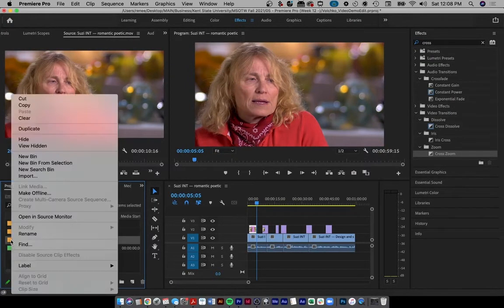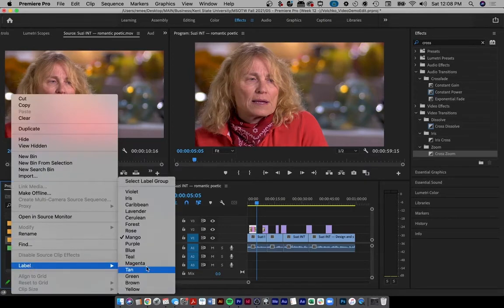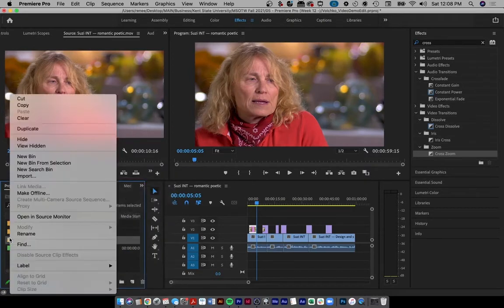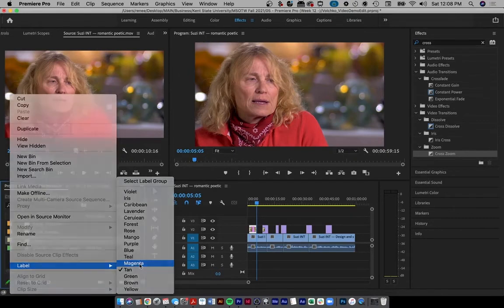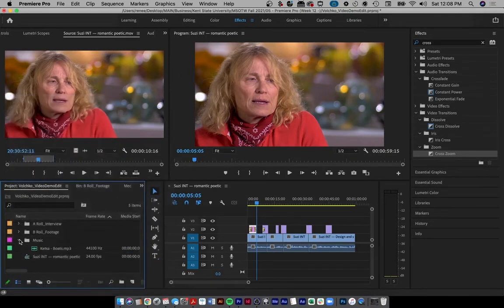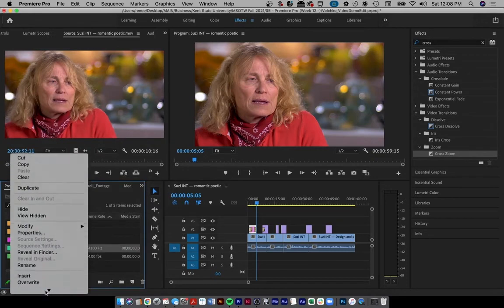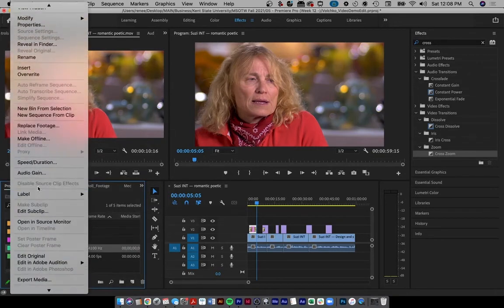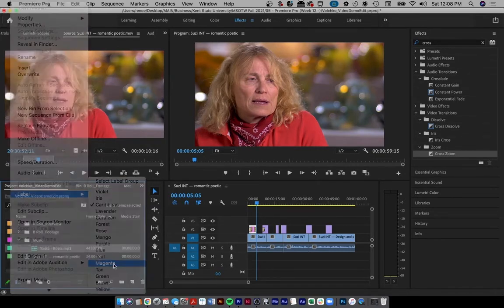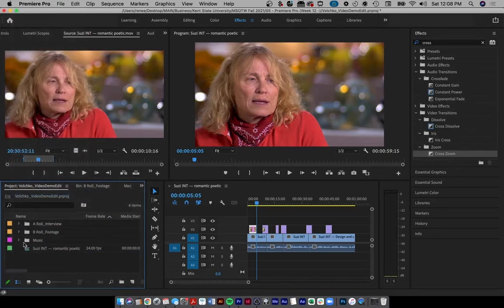You can also color these if you want to label it a different color. Tan, who likes tan? Magenta. And you can even color the clips or the music the same colors. You can kind of keep everything together if you like that.